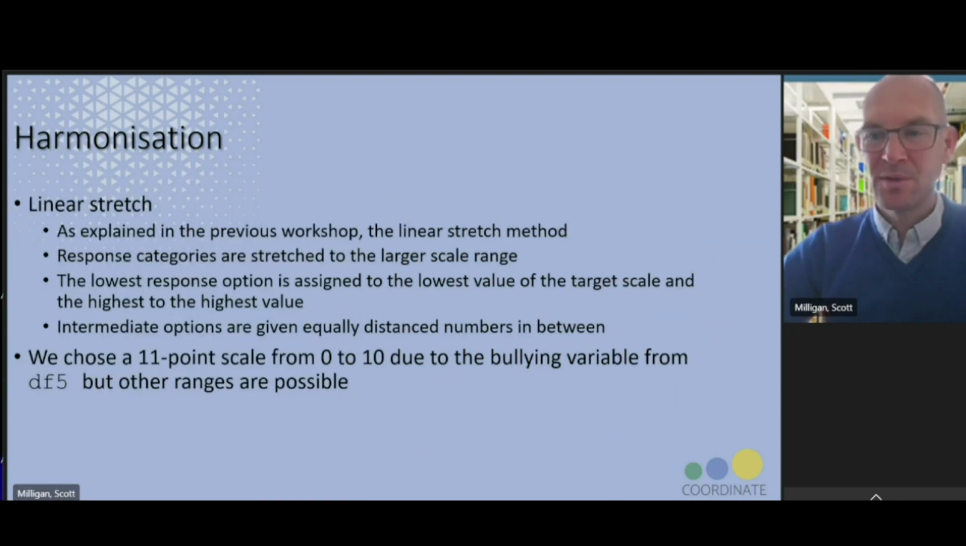As we explained in the previous workshop, the linear stretch method is a method in which the response categories are stretched to a larger scale range. So the lowest response option is assigned to the lowest value of the target scale and the highest to the highest value, and the intermediate options are given equally distanced values in between this range. In our linear stretch, we chose an 11-point scale, so from 0 to 10. This is primarily due to the bullying variable in the fifth data frame, which had also 10 response categories. But of course, other ranges are possible as long as the target outcome is greater than all of the input or original response categories.